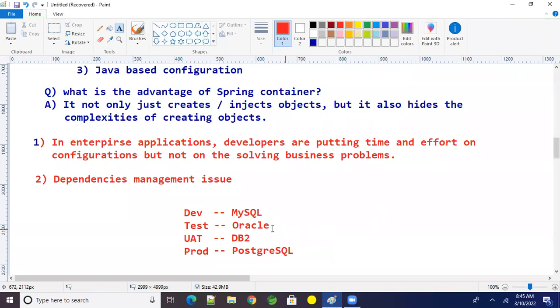Okay. So the thing is, as a developer we are using MySQL as a database. So we added all the application configuration for MySQL, right? The database configurations are made accordingly, which can be used to connect with MySQL. But when my application is moved to the test environment, the QA team would like to test this application on Oracle, not on MySQL. So again, the application properties need to be changed. The application configuration settings need to be changed.